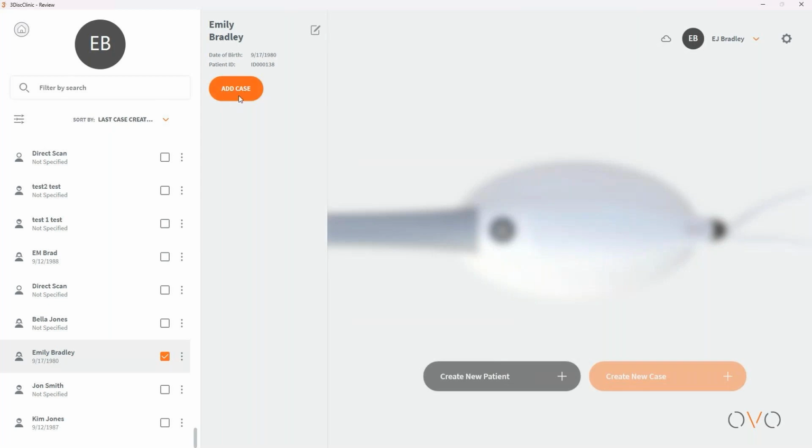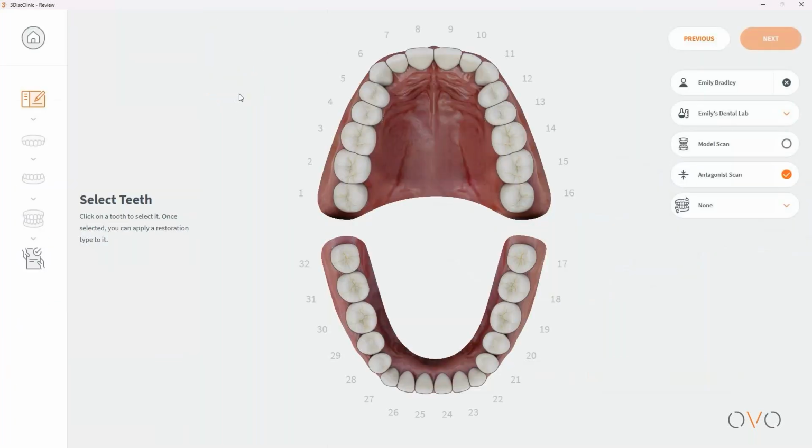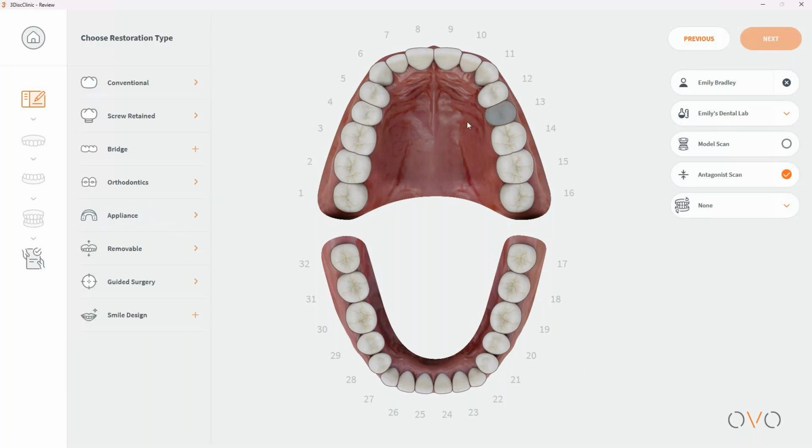I'm going to come up here and click Add a Case. As soon as I add that case, it's going to bring me directly to the RX form page. Now, the important thing to note is if I'm going to do a restorative case, I'm going to select the tooth that I want to restore. However, if I'm going to do an appliance, I just need to select somewhere on the model or the arch that I'm going to do the appliance. So for the sake of this demonstration today, I'm going to go ahead and select number 13. Again, universal numbering system. Click there.